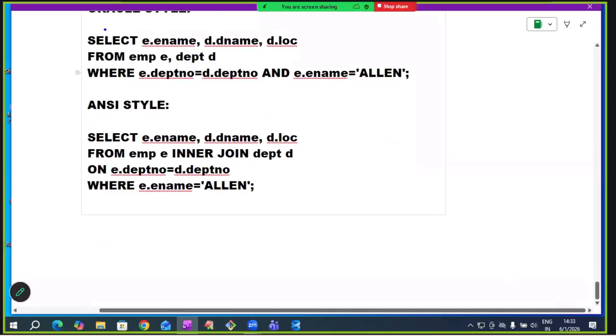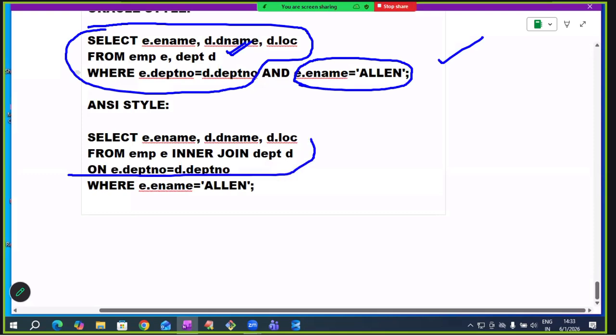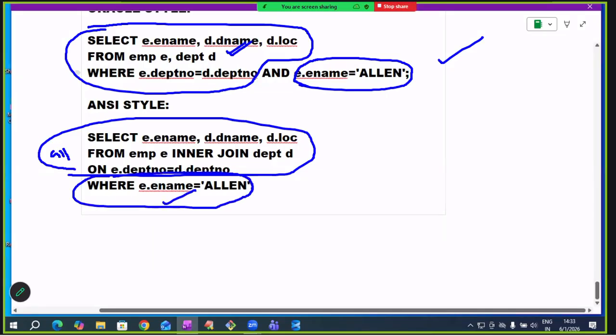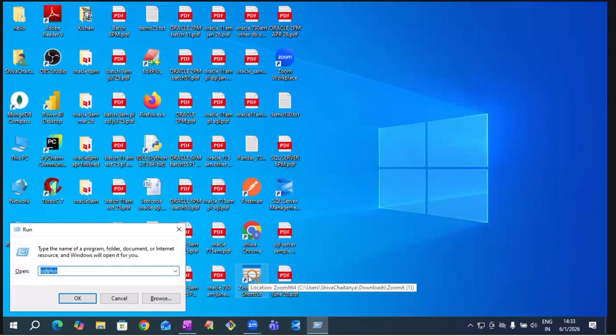In the previous session, we wrote this query, sir. All employee details with department details we get. Today I am writing this condition extra, so I get only Allen's record with department details. In the previous session, we wrote this one. It gives all employee records along with department details. But I want to get only Allen's record, so I'm writing this condition extra here. So equijoin plus condition. That's it, sir. Let me show this one only.